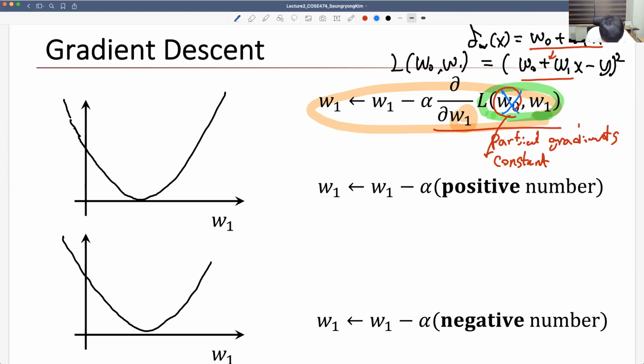So, let's say we are here, right? Then what is the sign of the gradient at this point? What is the sign of the gradient of this point?